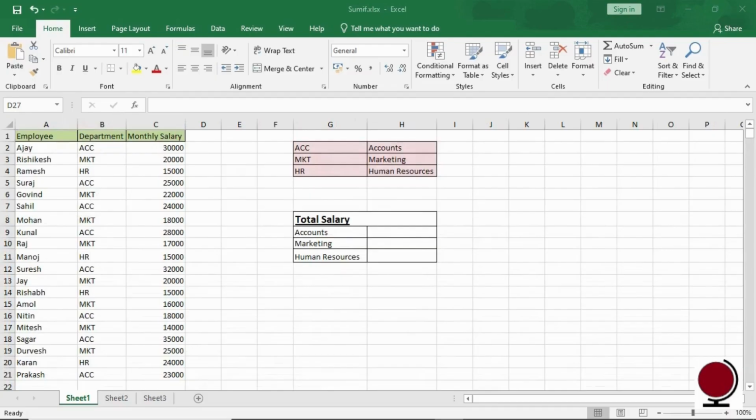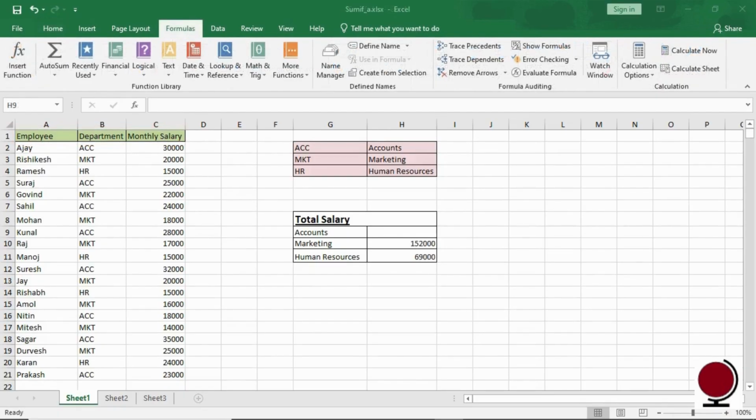SUMIF function. The SUMIF function is used to add up the values in cells in a selected range that meet certain criteria. The worksheet displayed contains a list of employees with their departments and monthly salaries. Now, we want to calculate the total salaries received by the employees of each department. Let's start with the accounts department.